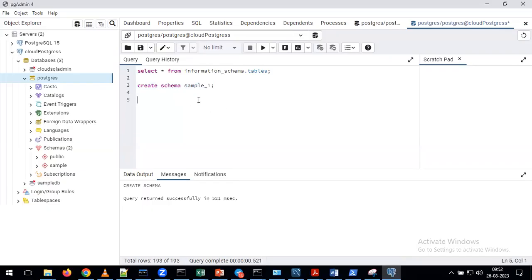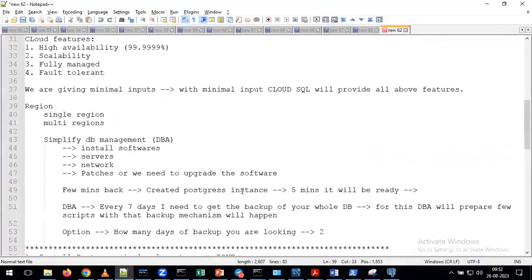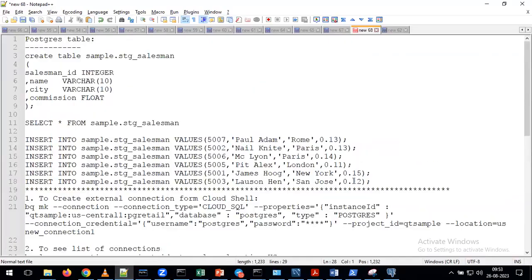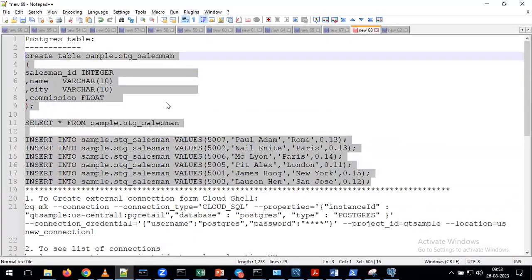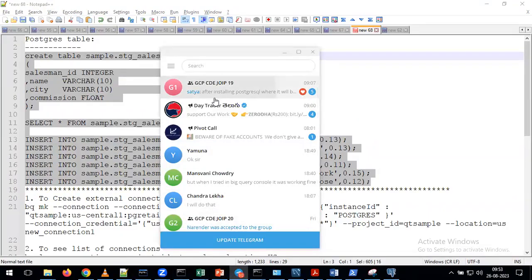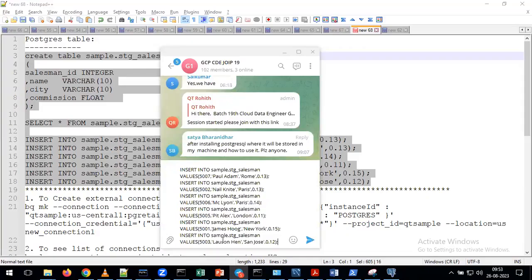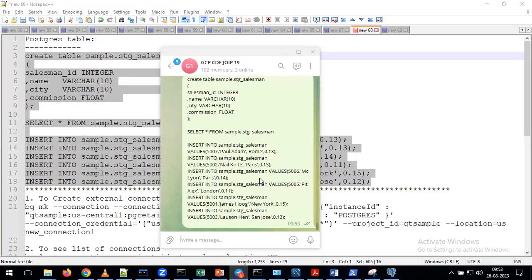Okay, so I created the schema. Now in this schema, I want to create the table. Try to create this table, whatever table I'm showing you here for our practical purpose. I gave the table structure and the data in our Telegram group. Please copy that information into your system, create the table, and insert the data.